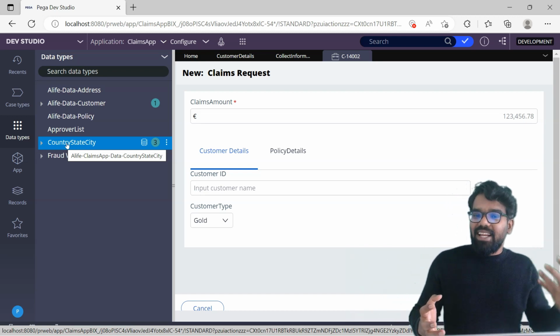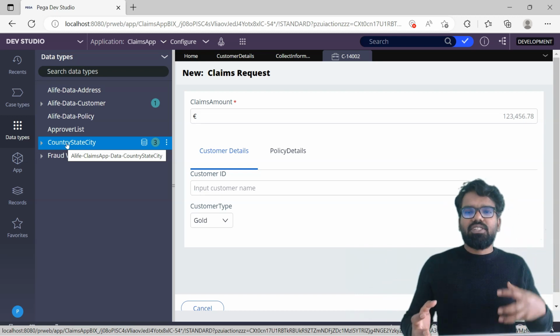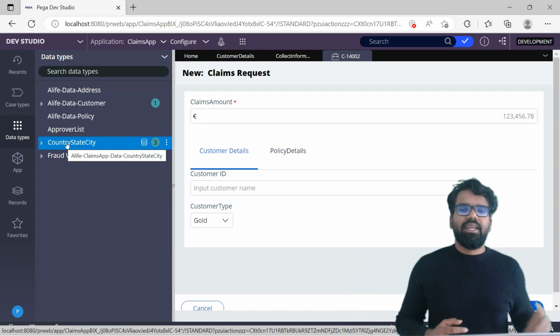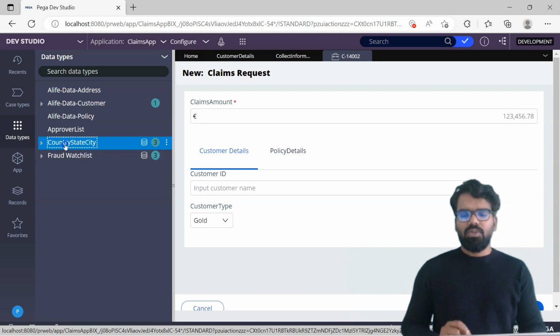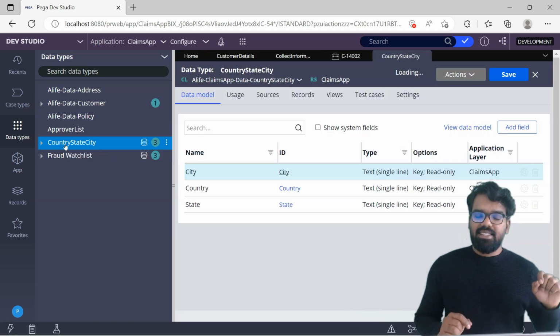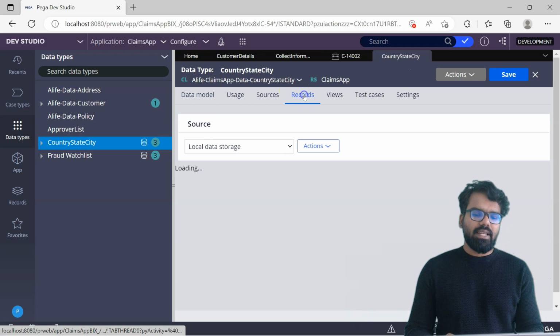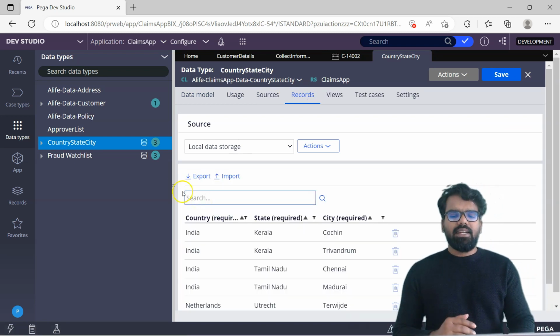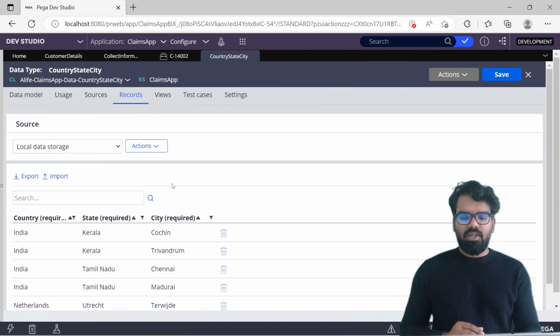So I can use a data page or a report definition to query the data and display it in the dropdown. Now I will walk you through the data type. There is a country, state, city data type. If I go to the records, I will find there is already some data, which I will use for the demo purpose.